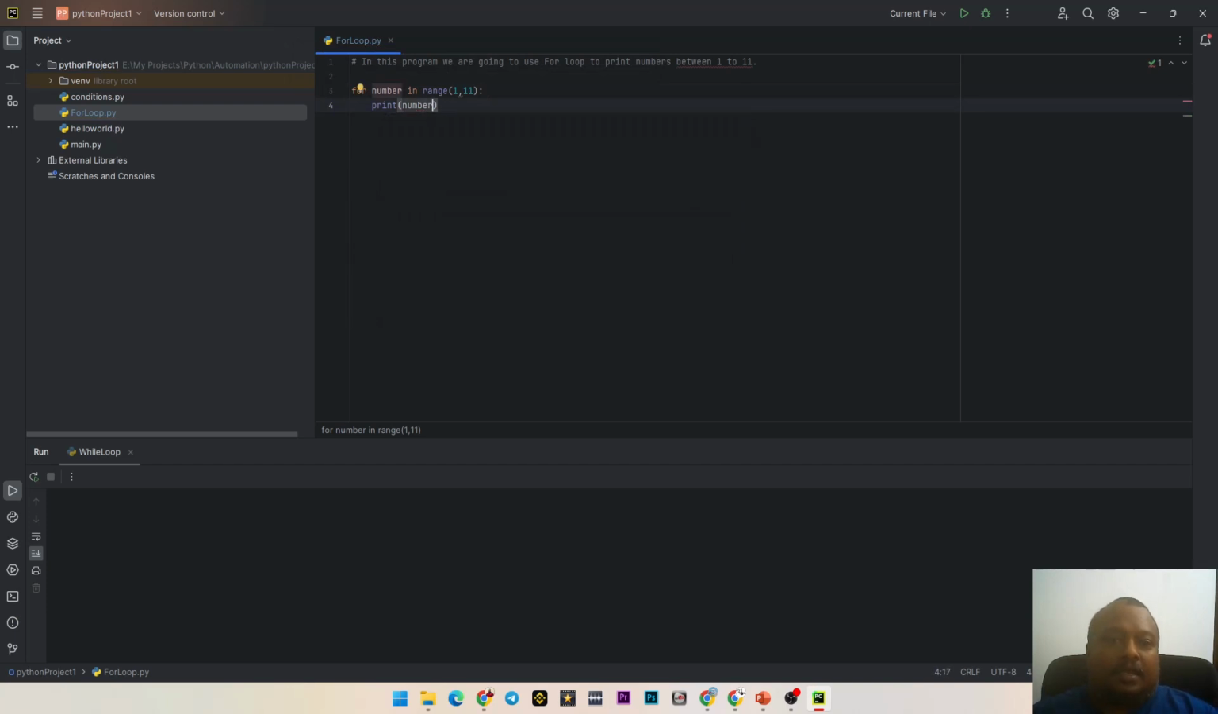That's it. Let's run our code and see the output. That's right. It prints 1 to 10. In this for loop, we are telling Python to start at 1 and go up to, but not including, 11. It prints each number in that range. Pretty cool, right? But that's not all.